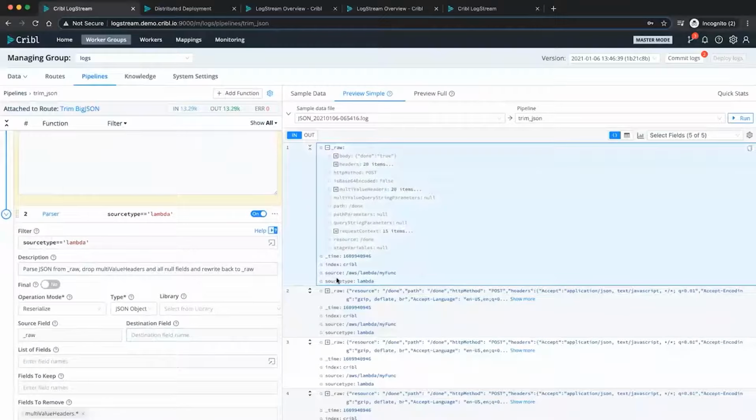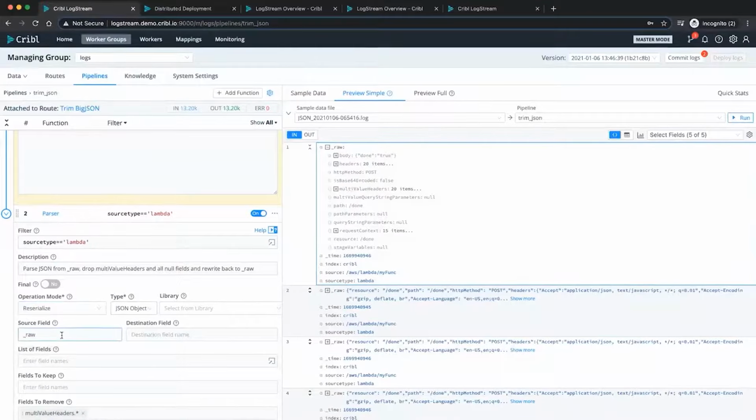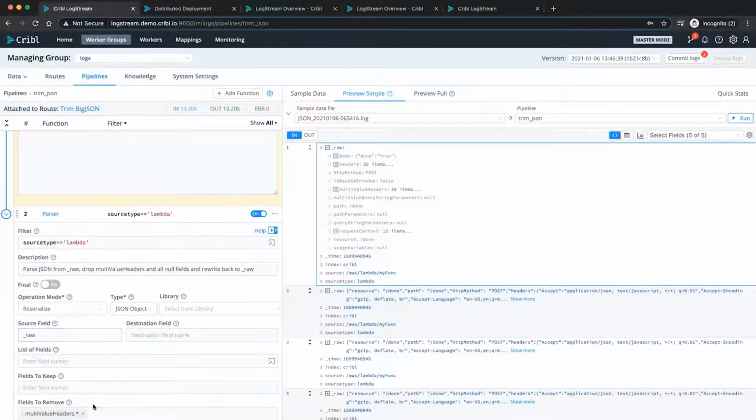Let's look at the parser function. We're basically saying for the source type of Lambda, this function is going to be processing the event. We are going to remove the multi-value headers and the null fields and rewrite raw using a reserialize operation. We could just as easily extract fields, like you would see within a data model inside Splunk, by changing the operation mode. And in this case, since I know the data is JSON and I'm applying this function to the source field of raw, here's what I'm going to do.